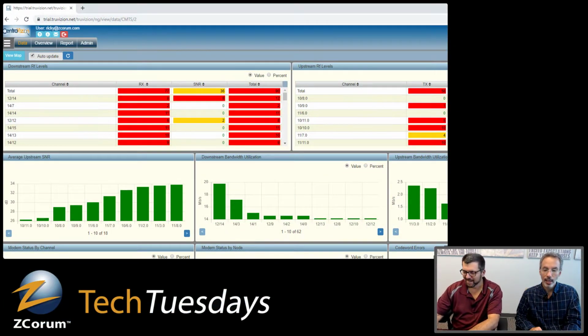All right. So what we're looking at here is what we call the trial version of TruVision, which is something that we show to prospects and also use as part of our development. It's real devices out in the field in a cable plant, but the names are changed to protect the innocent, and these modems are not actually at any addresses. If you're looking at a map, they're not actually located there. But other than that, this is a real cable plant that we're looking at.